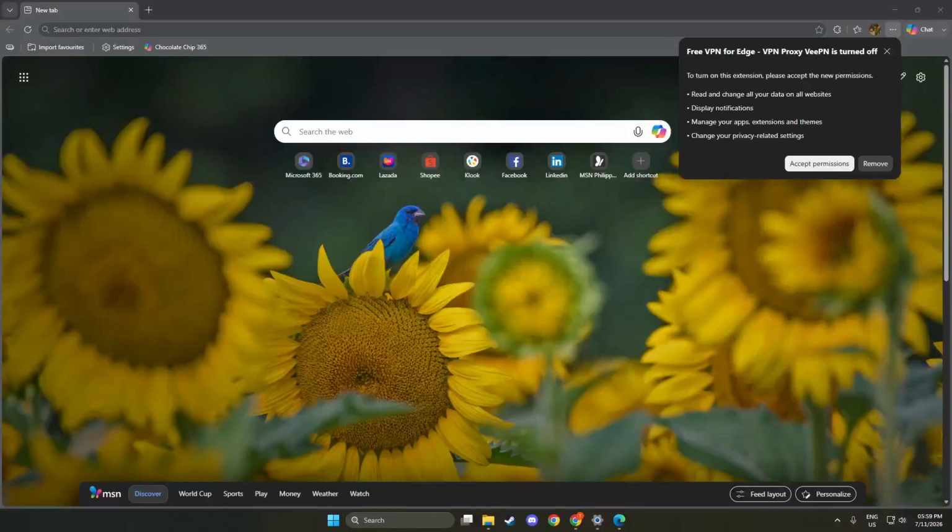In today's video, I'm going to teach you how to fix Microsoft Edge not printing. First, let's start by restarting Edge and your printer. This is a simple yet effective step that can resolve many issues.